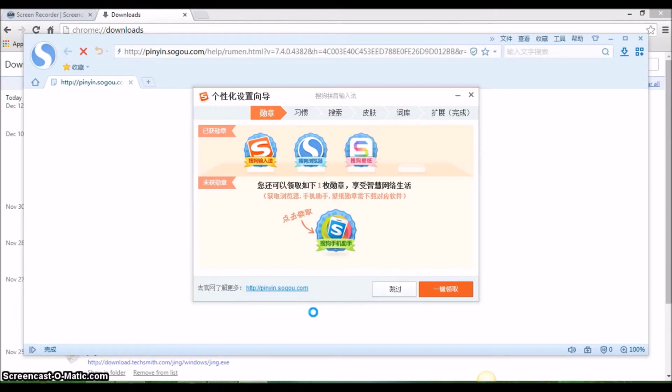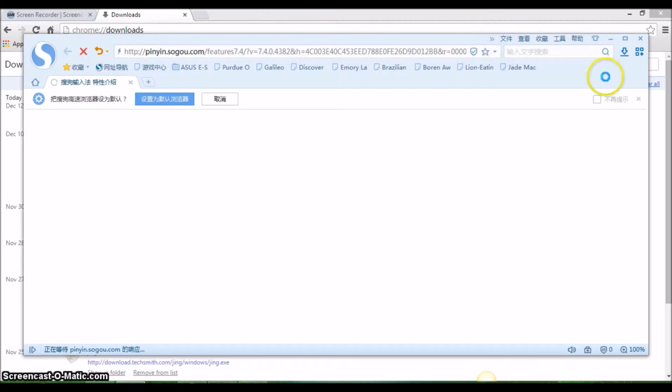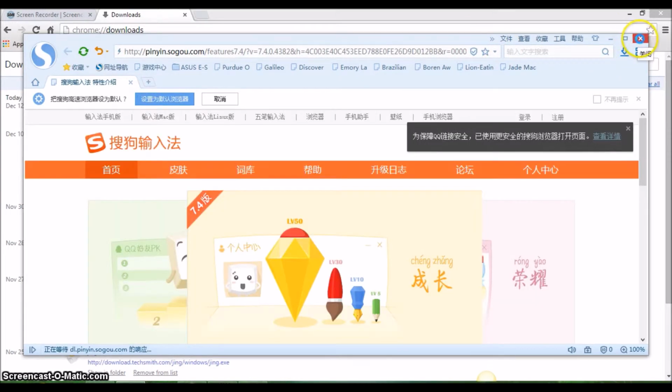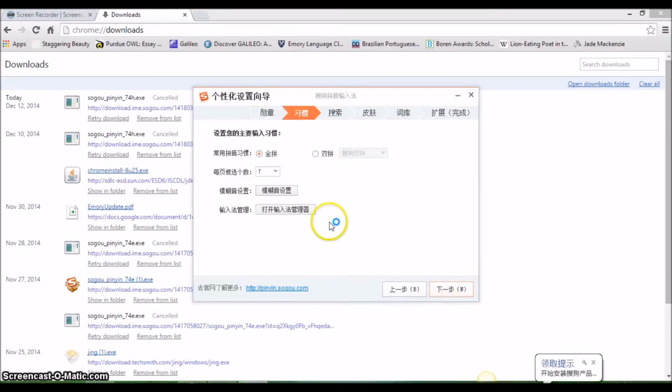Alright, so sometimes you get a pop-up of this thing. It's just the browser, and it'll give you different skins. It'll tell you about new skins. It's really nice. But yeah, now let's click next.